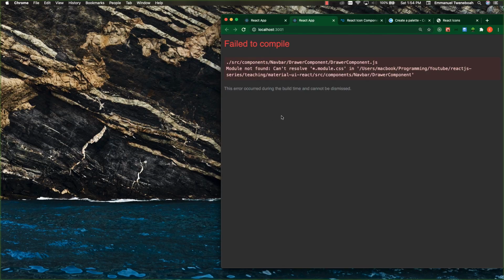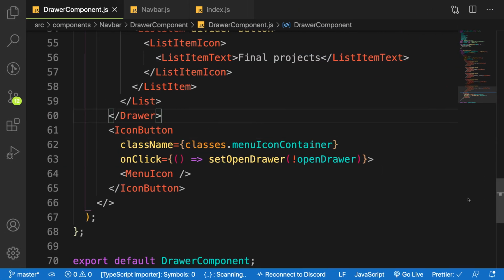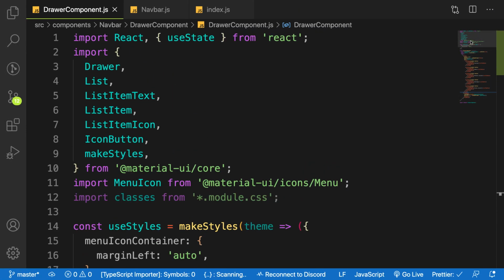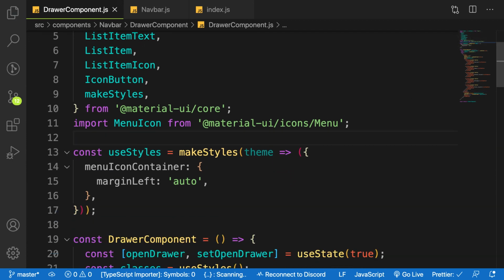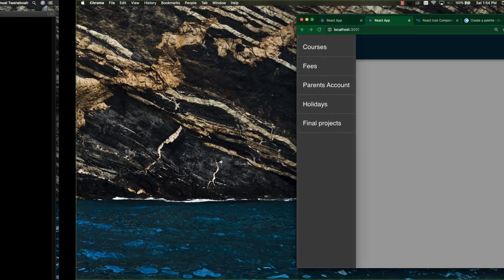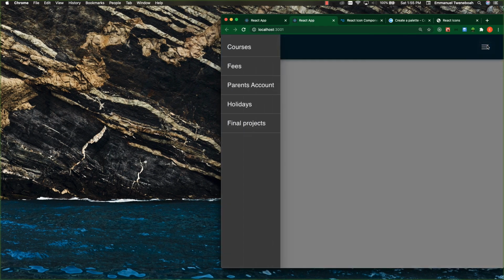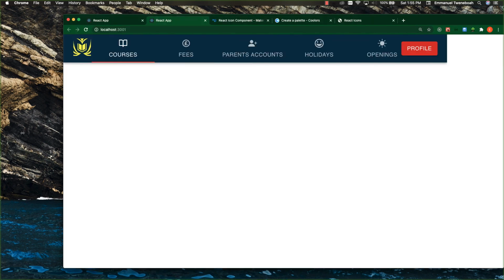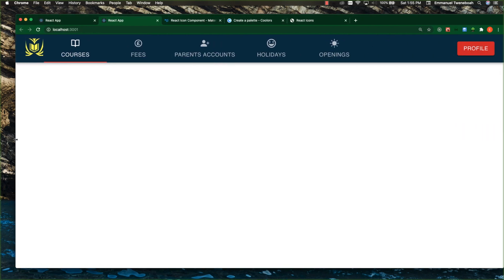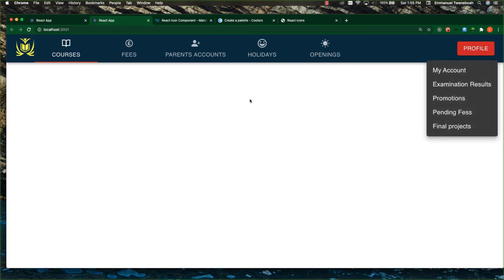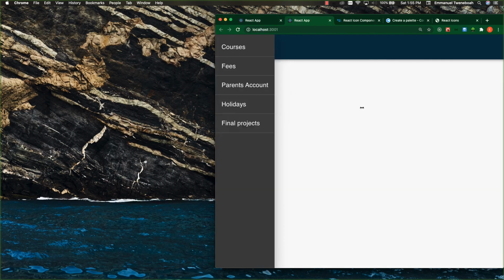I think I have a wrong import. Let me go back here. Yeah, this one is a wrong import. Save it. Go back. As you can see, it just moved to the left-hand side like that. We can even customize the menu here, adding some padding or margin, but that's how it works. So guys, that is how you create a responsive navbar in Material UI.